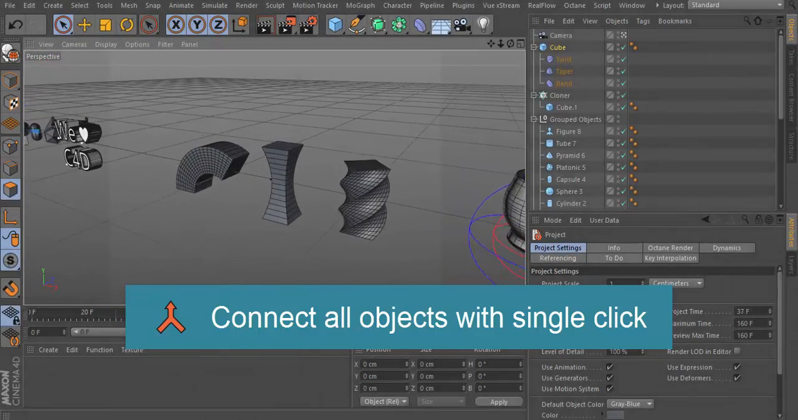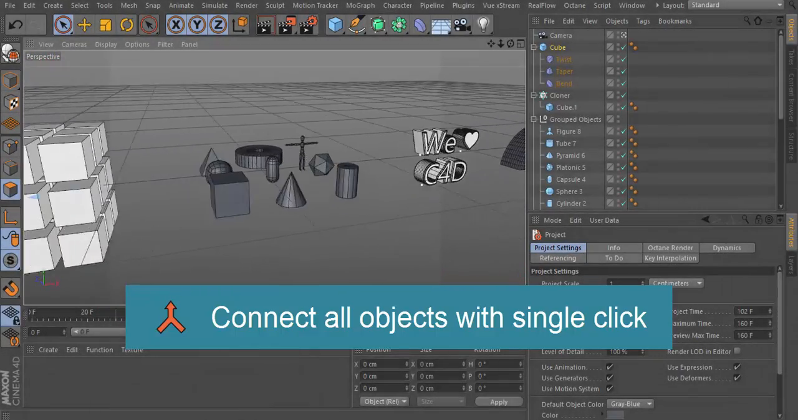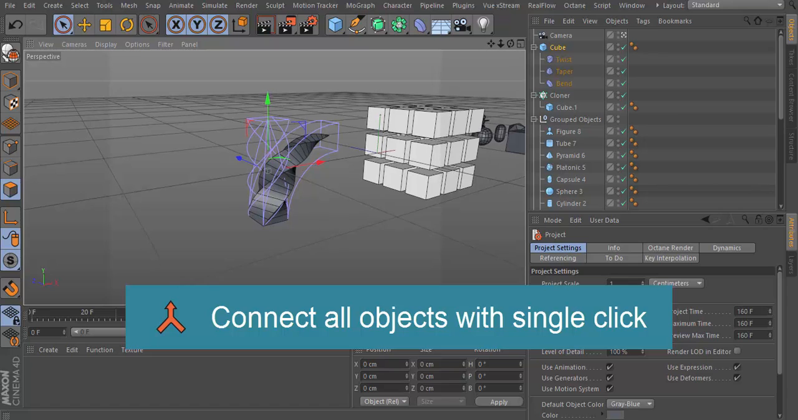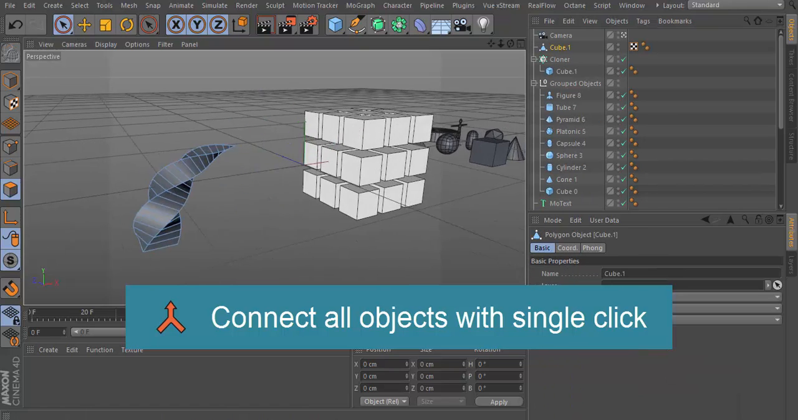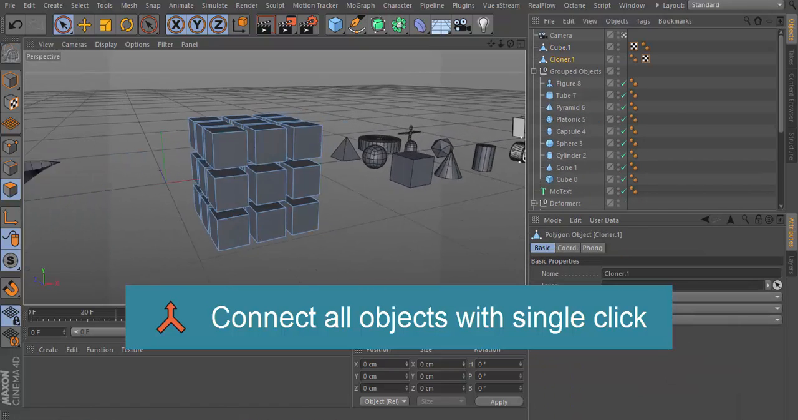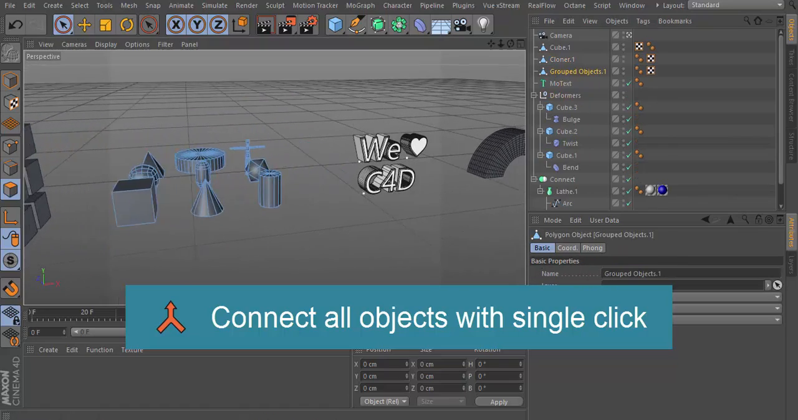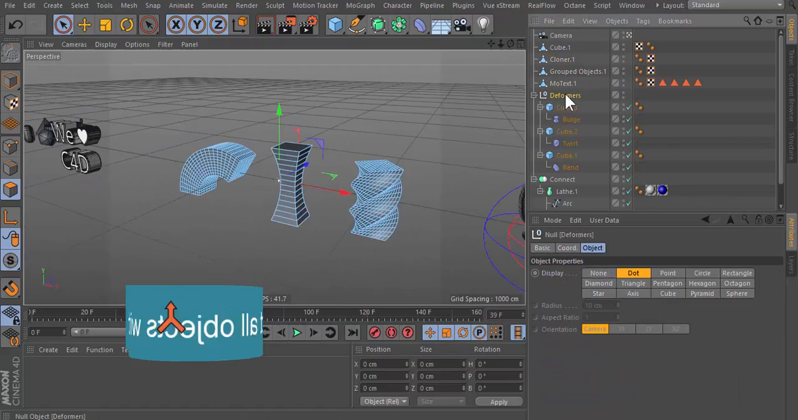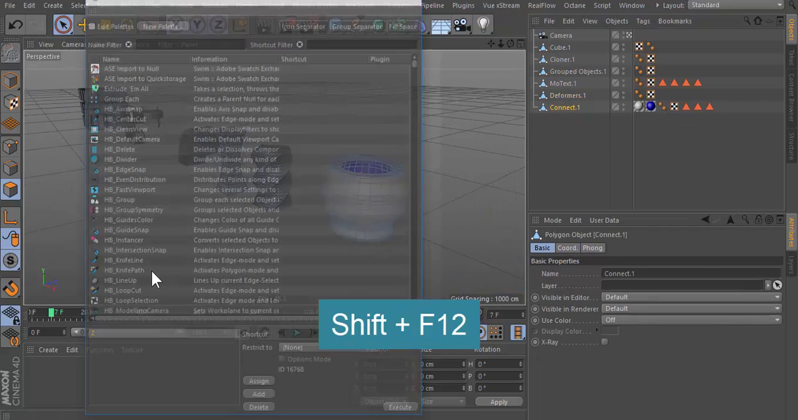Have you ever wondered how to connect all objects with a single click? Any type of objects. Objects with deformers. Objects in generators. Grouped objects. Etc. To do this, press Shift plus F12.